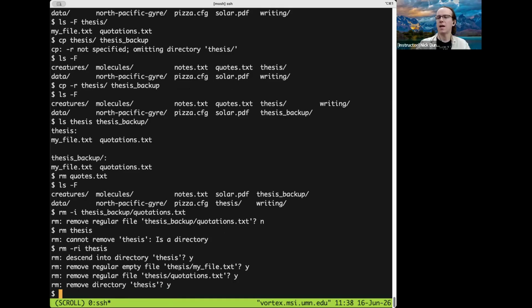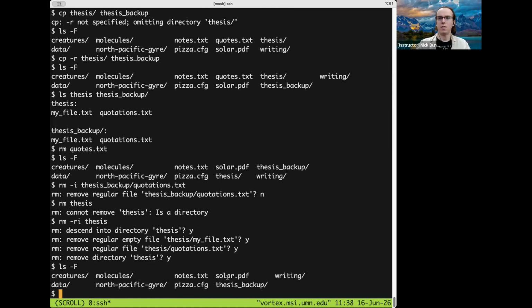actually in here? Can I safely delete that? And if I say no, then it doesn't, and that it remains after the command is run. In this case, I did want to remove everything. And so if we ls -F, we see thesis is no more, its contents are gone, forever lost to the wind, and then thesis backup is the only sign that we had done any work on our thesis today at all. Which again, a bad situation to be in, but sometimes that's what we need to do.